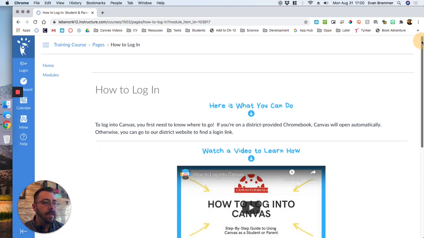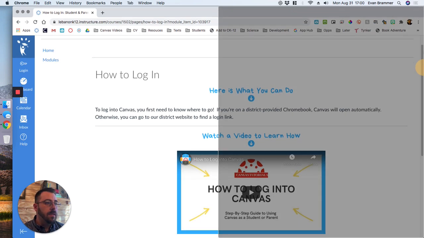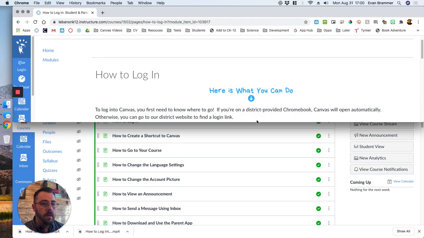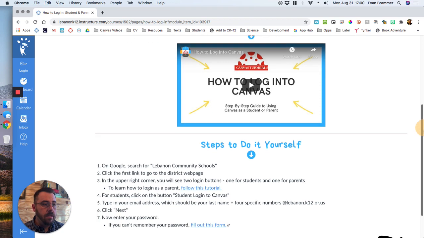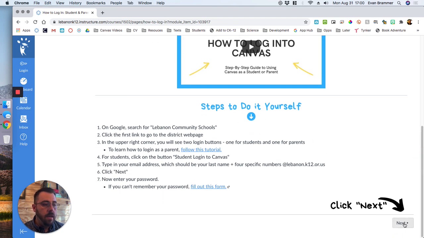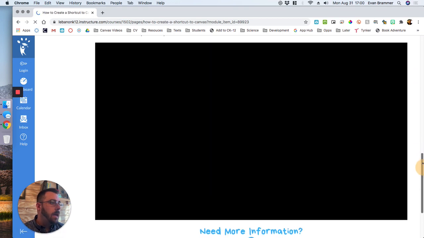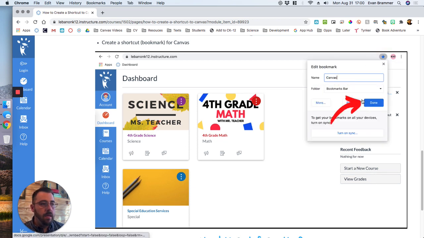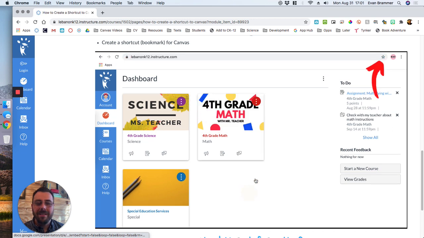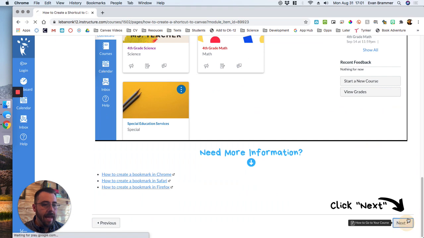Now, each lesson has the same items. It has a description of what you can do with this lesson or the skill that you'll learn with this lesson. After that, there's a short tutorial video teaching you about what that function inside of Canvas is, how you can do it yourself, and on most, there will be a simulator where you can actually practice the tasks that are described by clicking and practicing as many times as you want. When you're done with a particular task, go ahead and just click Next.